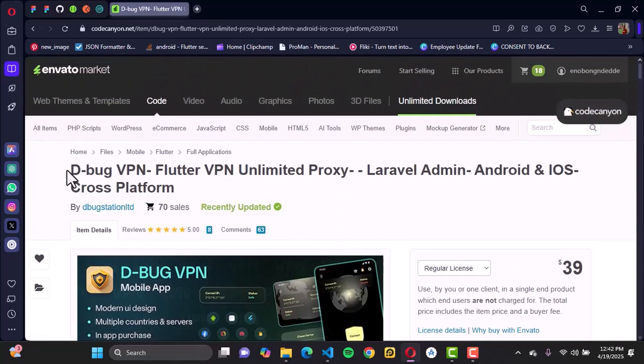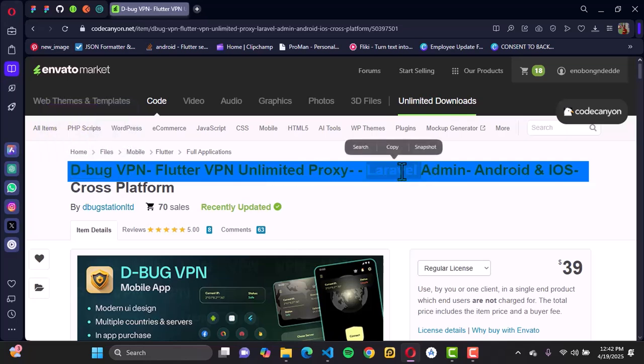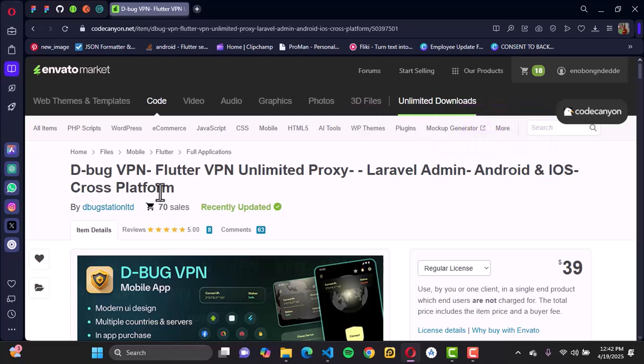Today we're going to be walking you through this D-bug VPN Flutter VPN Unlimited proxy application. The backend, the admin side, is written in Laravel. This is both Android and iOS, so it's cross-platform, and we can run it on both Android and iOS devices.